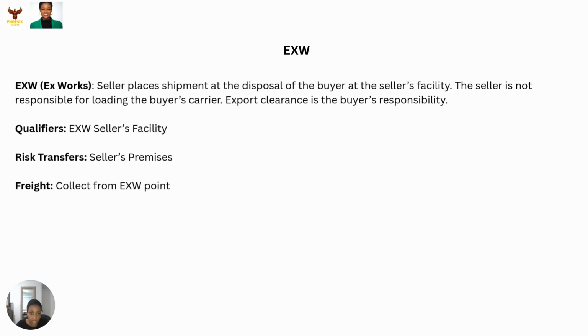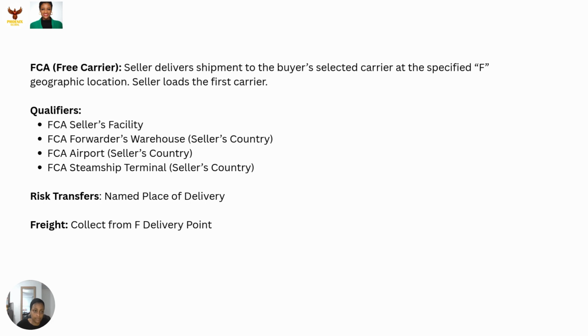So this all transportation is like anything that's not sea. This applies for all other transportation methods, for all modes of transportation. FCA, free carrier. Seller delivers shipments to the buyer selected carrier at the specified geographic location. So seller loads the first carrier.